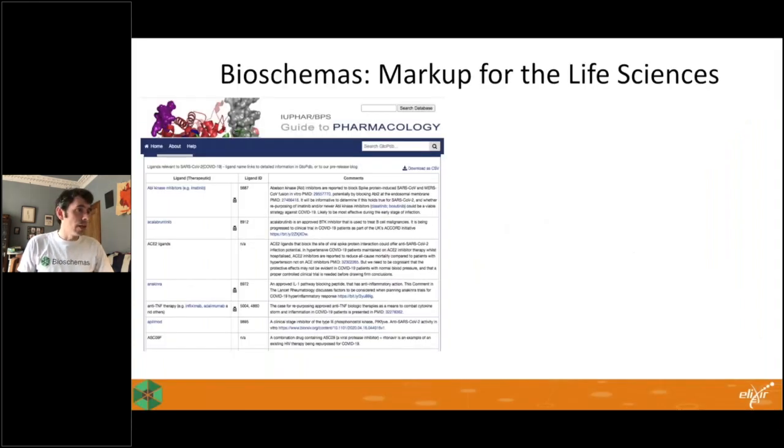As humans, you may not be able to see this terribly well at the moment, but this is a web page. We can read and interpret this page. It is actually from the Guide to Pharmacology, and it's a list of ligands, and there are also proteins further down this page that are known to interact with COVID-19. So we can interpret that and make some decisions about this page.